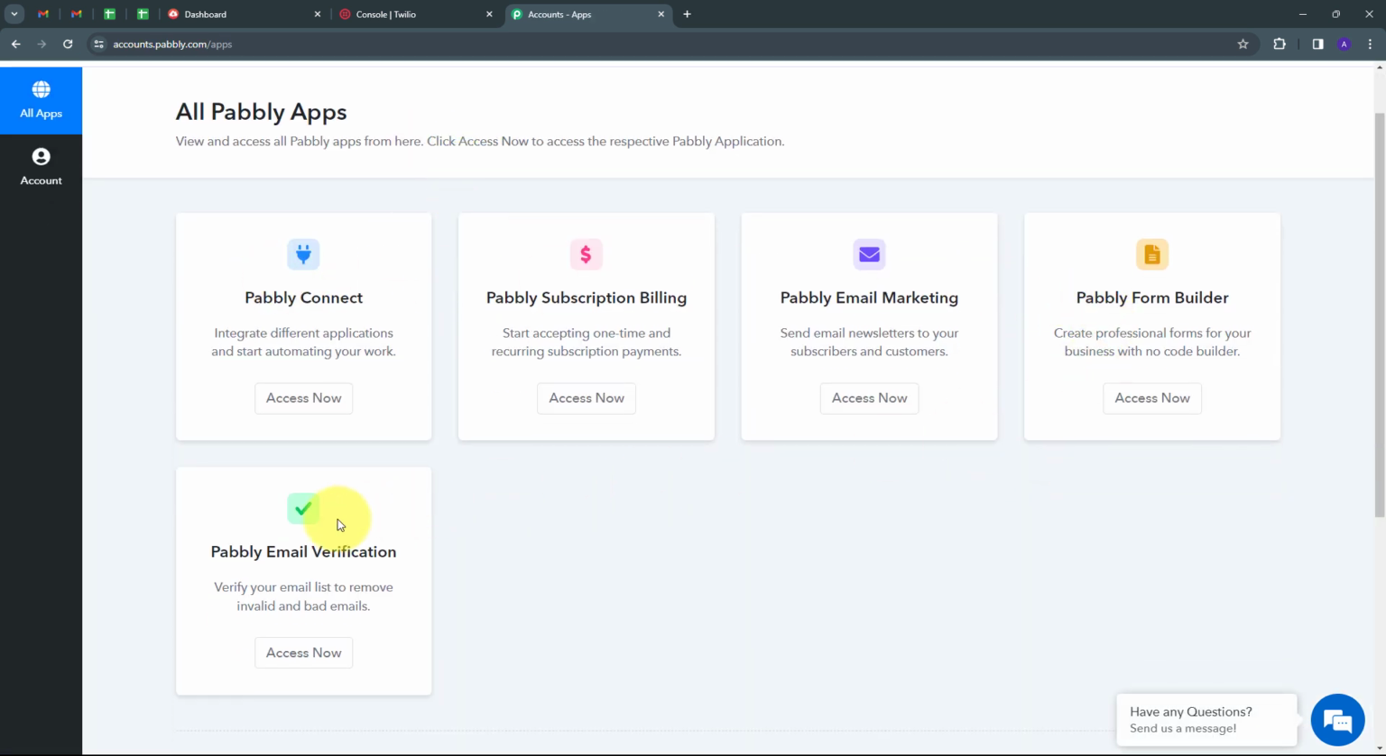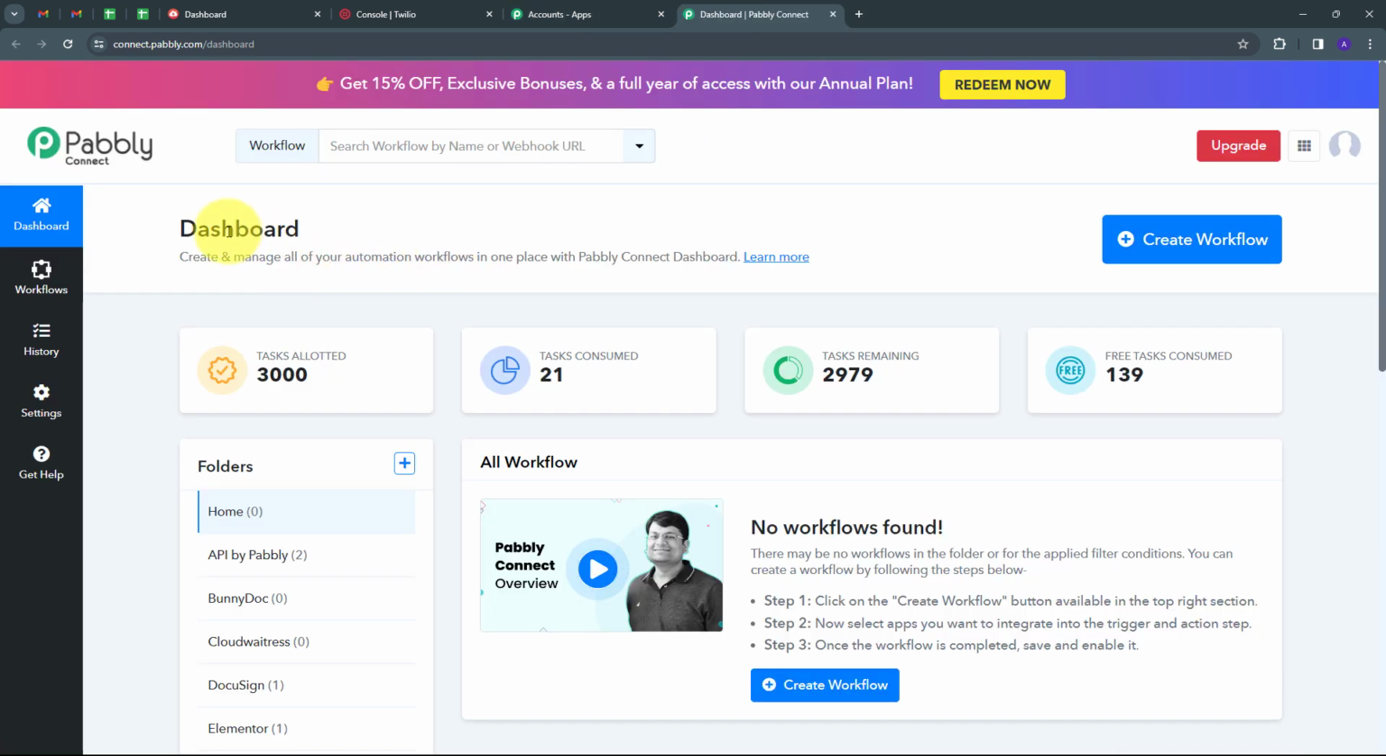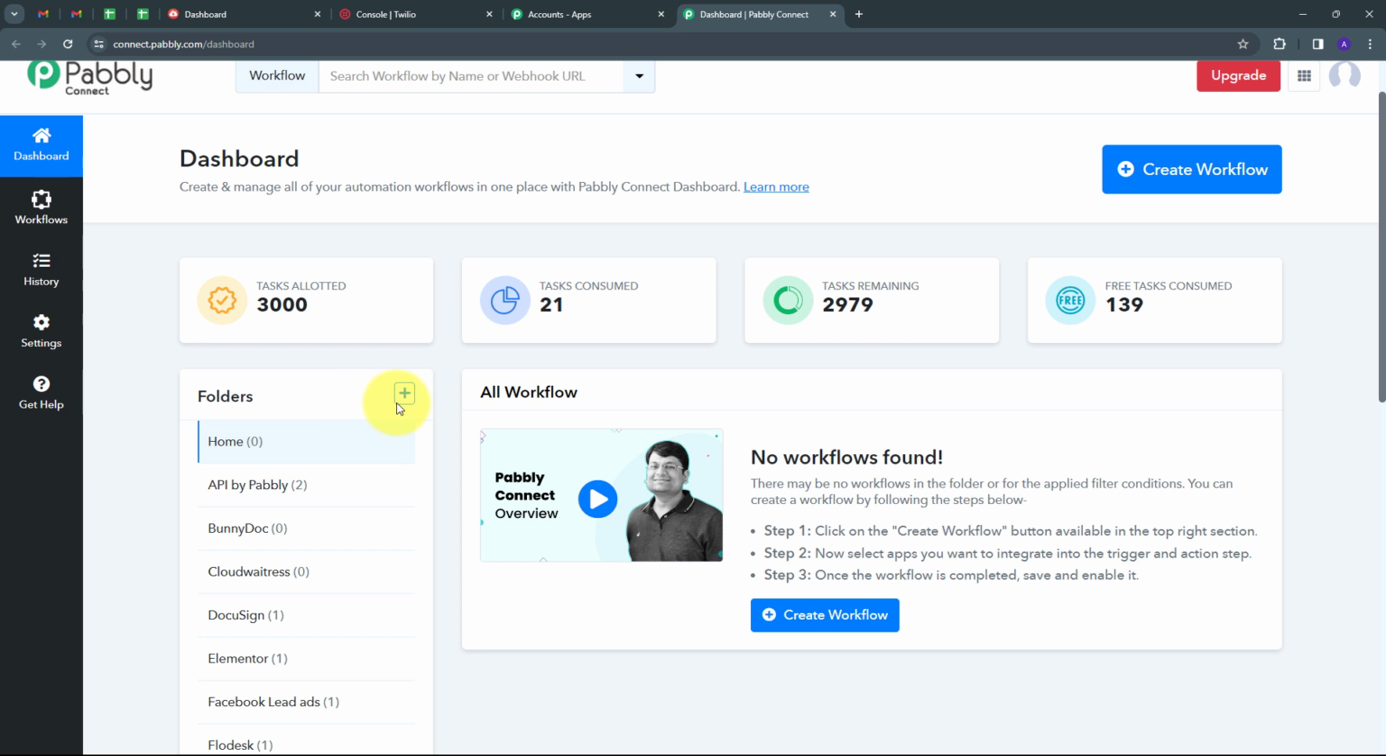These are all the apps that Pabbly offers, and we are going to use Pabbly Connect here. For that, I have to click on the Access Now button under Pabbly Connect, and this will direct us to the dashboard of Pabbly Connect. Here, this is the workflow section, and we can see all the workflows that we create. And this is the folder section. We can create a new folder here, and we can save any workflow in any particular folder that we want.